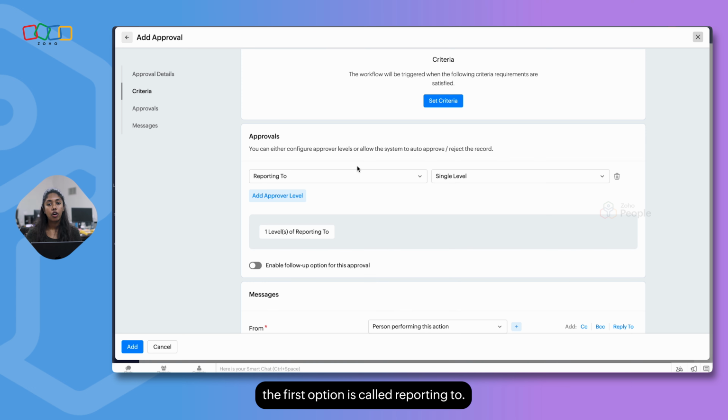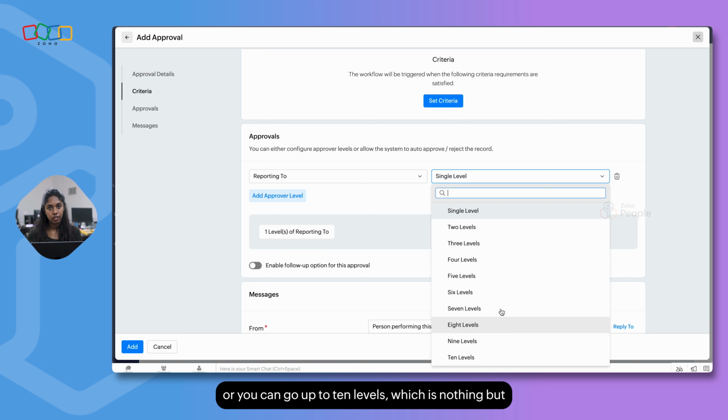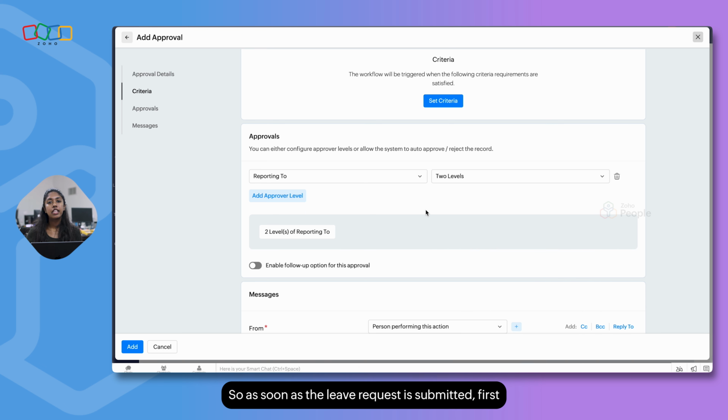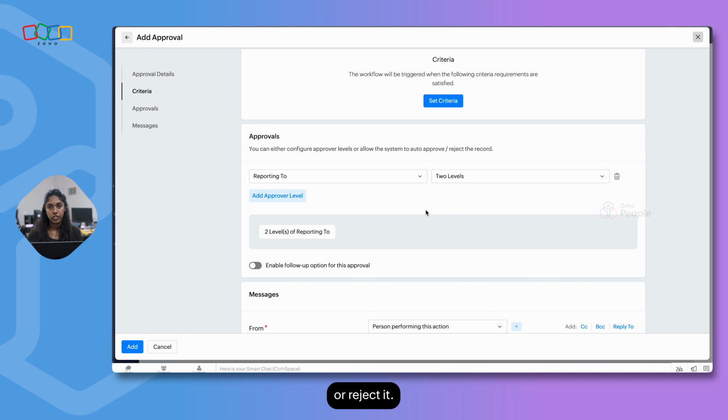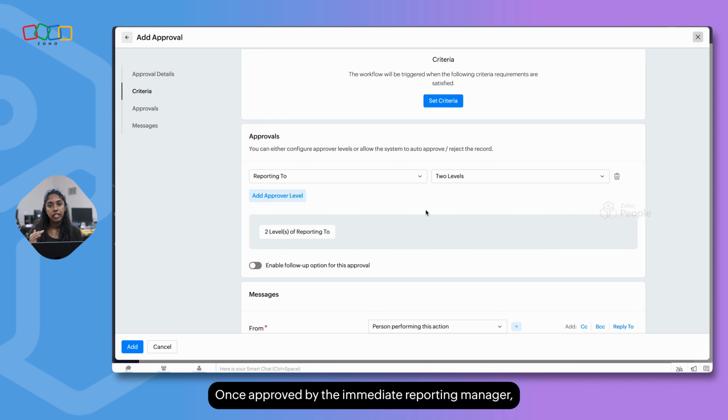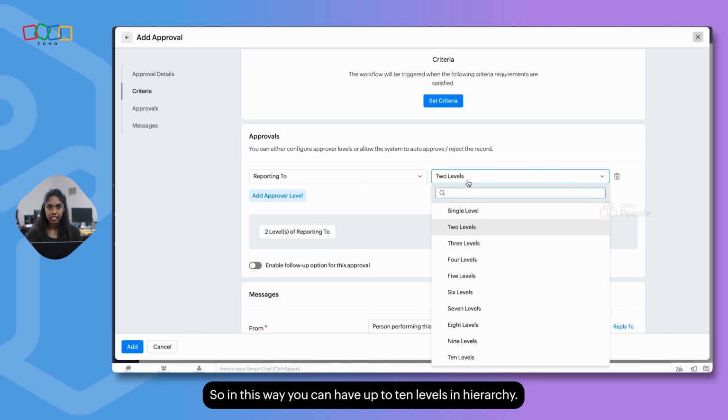The first option is called reporting to. That is, you want the reporting manager to review and then approve or reject the request. When you're defining the reporting manager, you can either have a single level hierarchy or you can go up to 10 levels. For example, if you go with 2 levels, as soon as a leave request is submitted, first the reporting manager will have the option to approve or reject it. Once approved by the immediate reporting manager, it will go to the manager's manager. In this way, you can have up to 10 levels in the hierarchy.